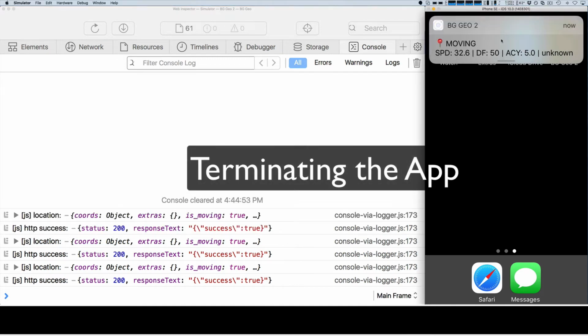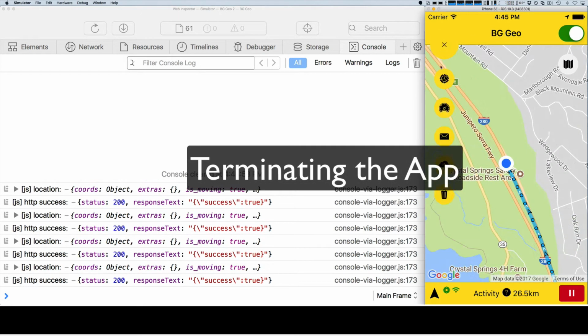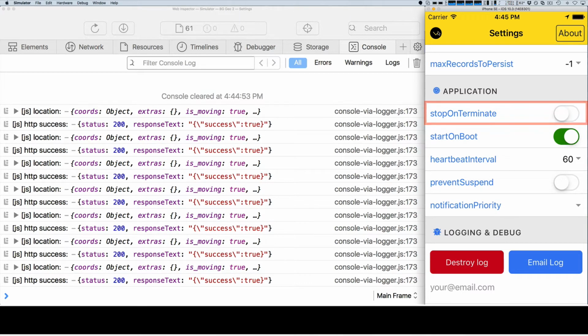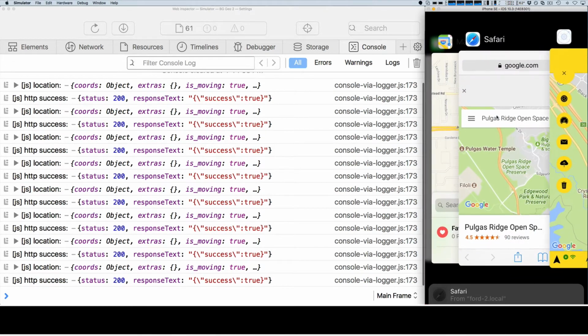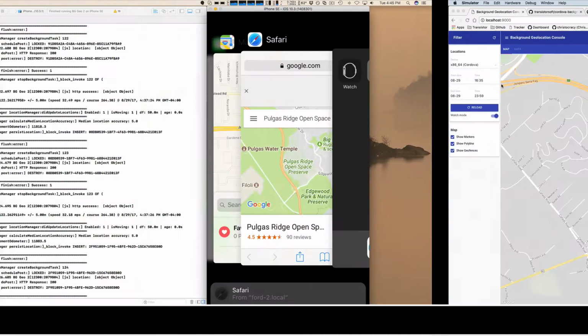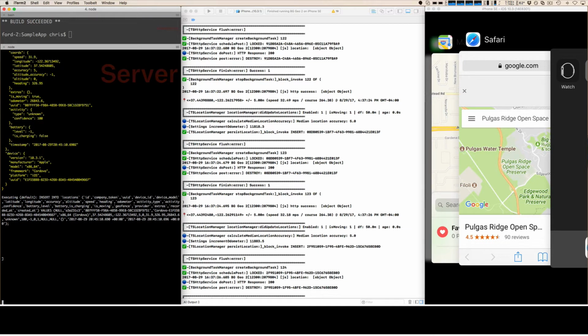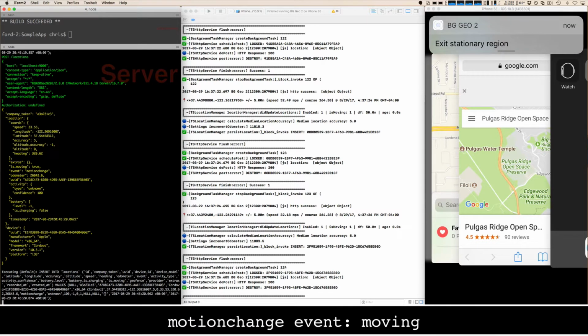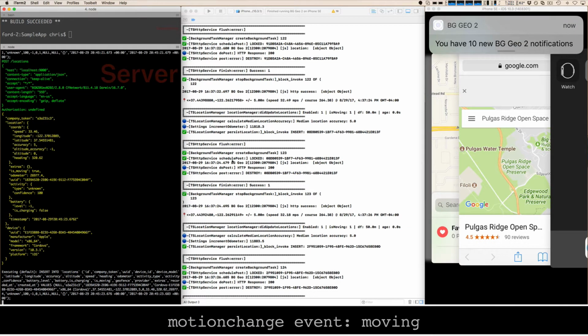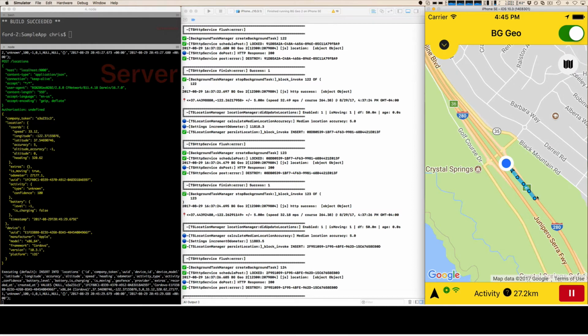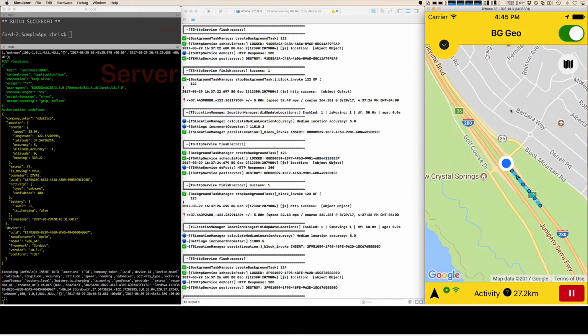Now, how about completely terminating the app? We'll just verify that stop on terminate is false. Here we go. App is completely terminated. Now notice we briefly see locations stop arriving at the server. However, the simulator's location is still moving. As the device moves about 200 meters, iOS reboots and tracking resumes. We can see that a few locations were recorded while the app was in the background.